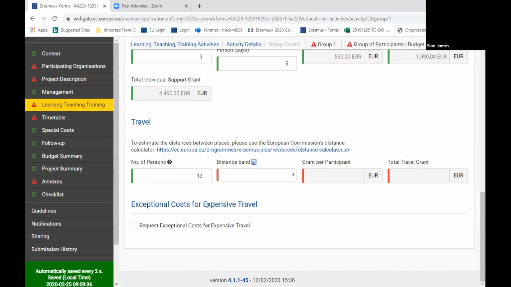Now here you would use the distance band calculator via this link, which helps you to calculate the distance and then choose the applicable distance band, which in this case would be 500 to 1999 kilometres. And then as you can see on the right, it will calculate how much funding is given as a total as well as per participant.